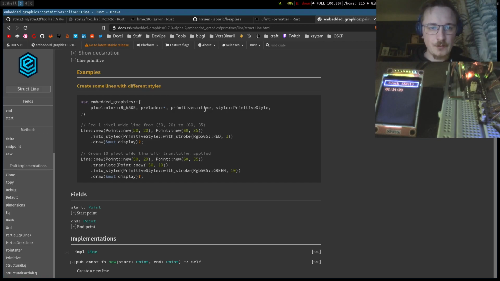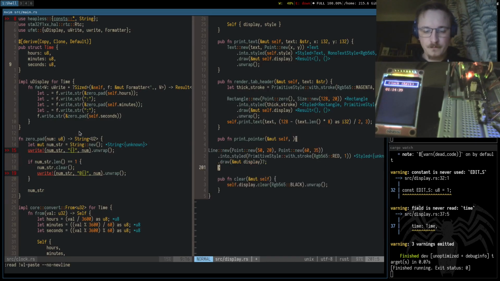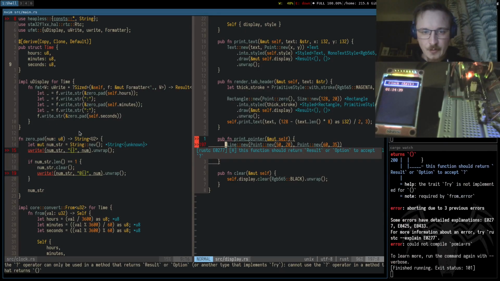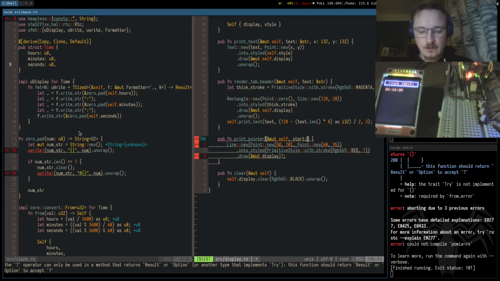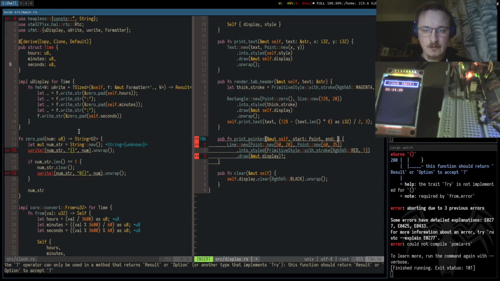So we'll need primitives line. We have style. Translate. No, we're not gonna need this. We will need this. And we will need the start point and the end point.